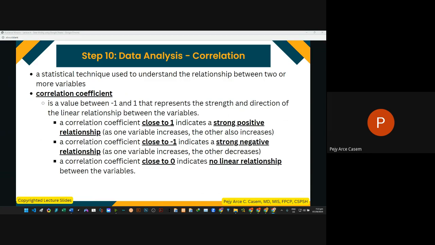Now, let's go to our correlation analysis. What is a correlation analysis? It is a statistical technique used to understand the relationship between two or more variables. If you have variables in your data set and you want to know what the relationship is, we will use correlation analysis. What do we mean? We get the correlation coefficient. What is the correlation coefficient?